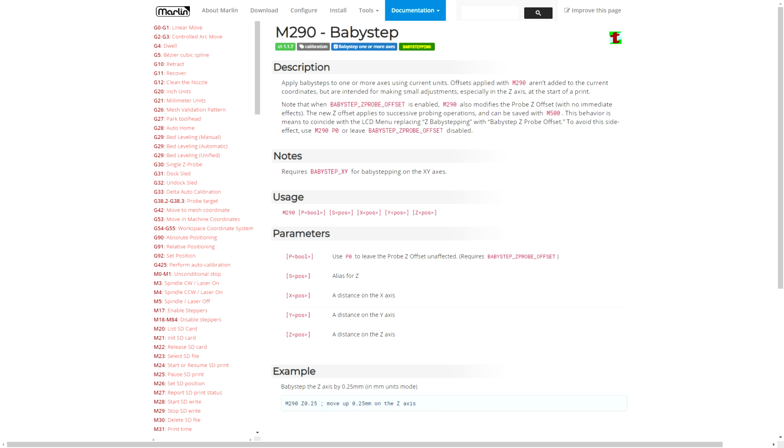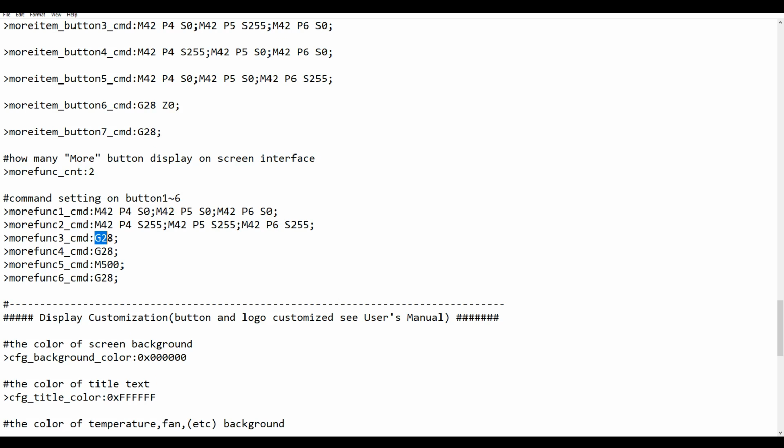Now we're going to set up M290, which alters the relative baby step. And to achieve this, we're going to have M290 Z0.05. That's going to lift up by that amount. And if we have -0.05, that's going to lower by that amount. We also need to specify that now we have 5 custom buttons.